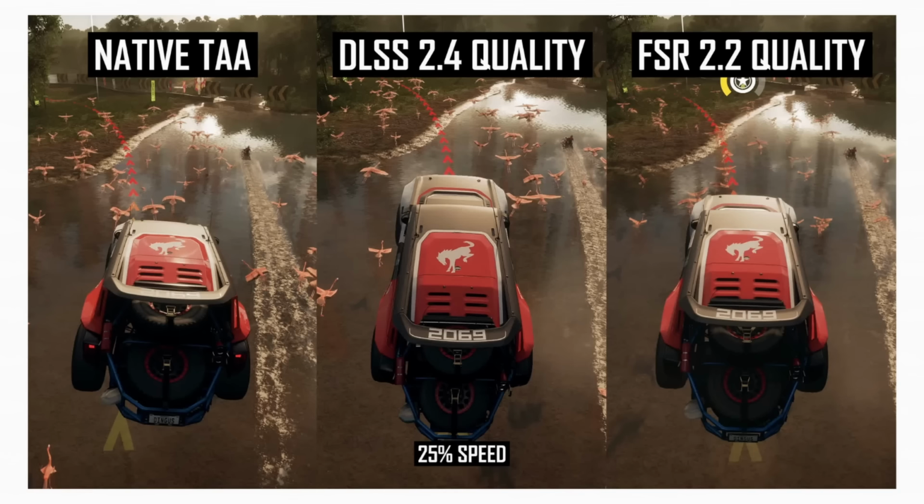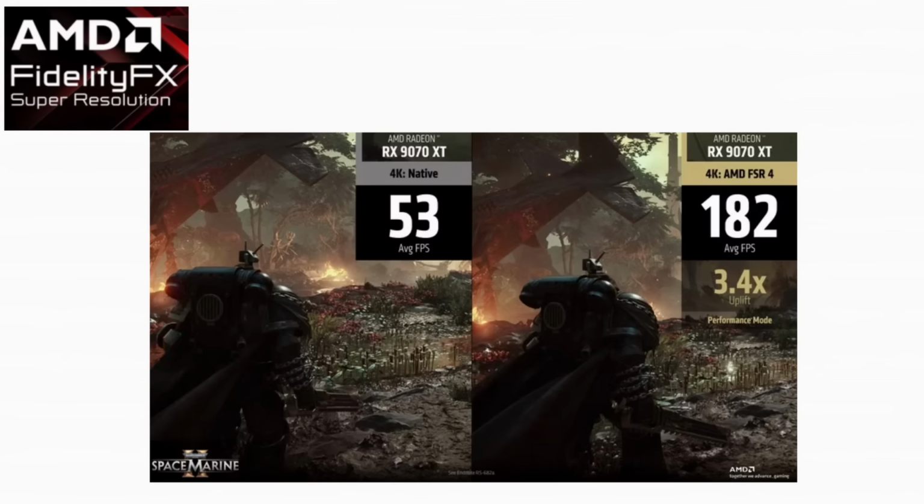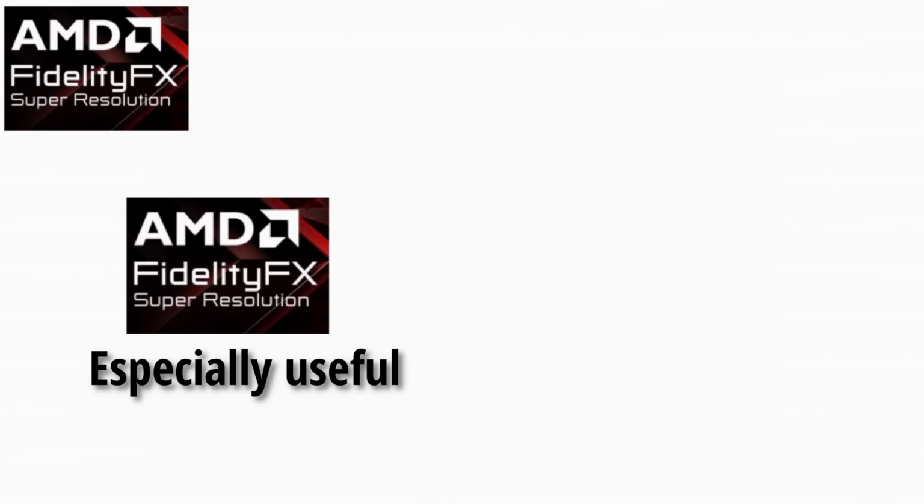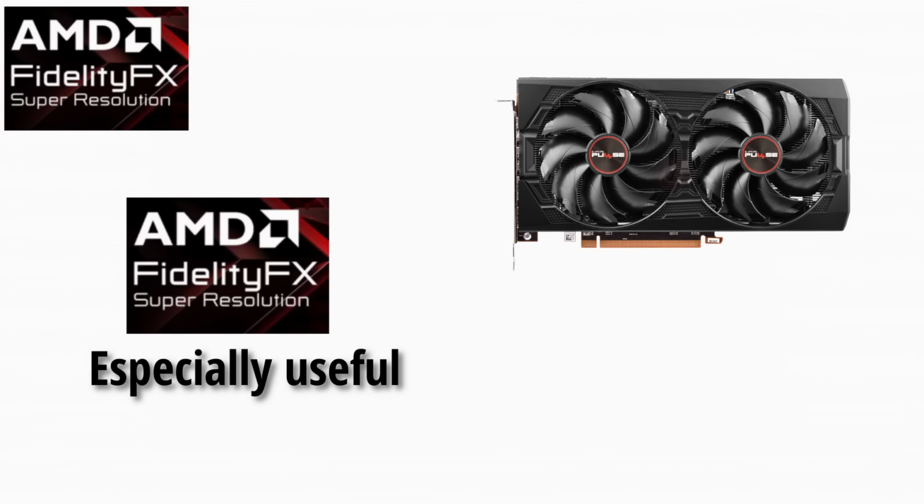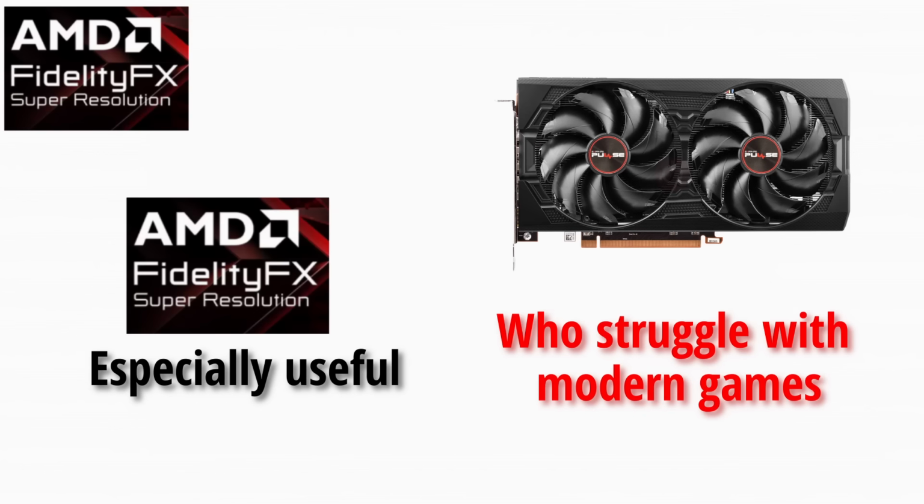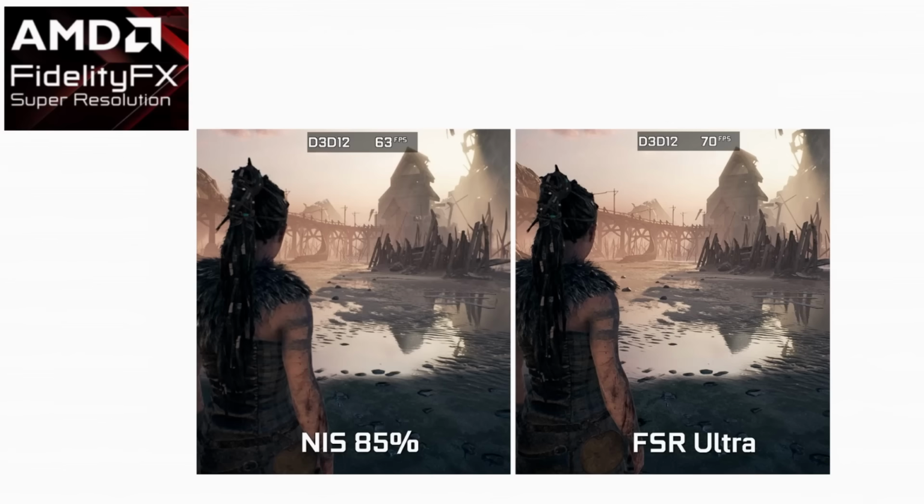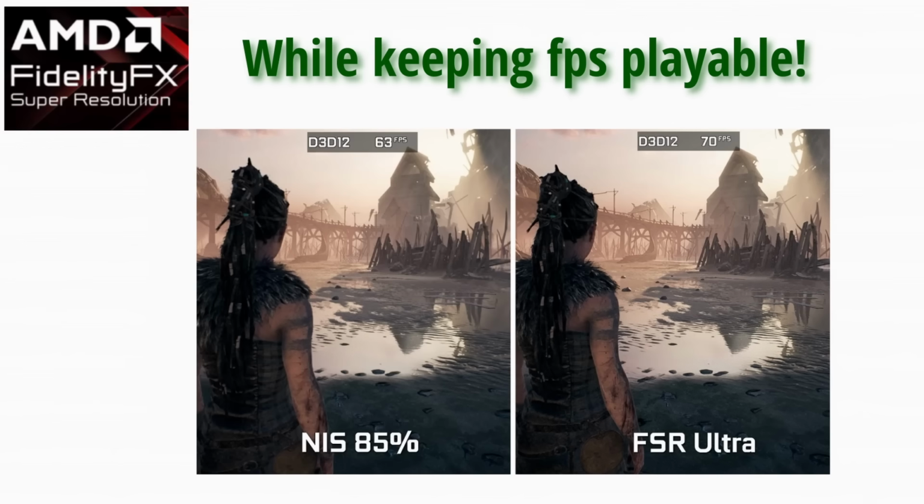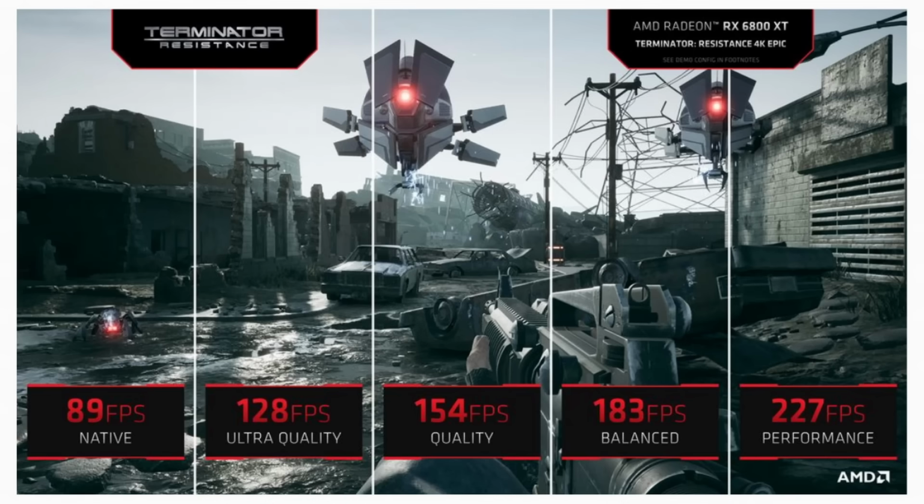FSR usually does not look quite as clean as DLSS, especially in motion, but it still provides a large performance boost with acceptable image quality. FSR is especially useful for budget builds or older GPUs that struggle with modern games. It allows players to increase resolution or graphics settings while keeping FPS playable. Like DLSS, FSR includes different modes such as quality, balanced, and performance.